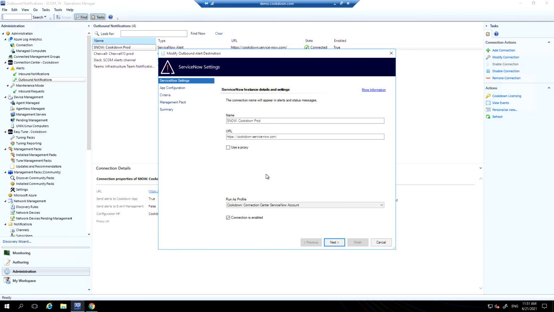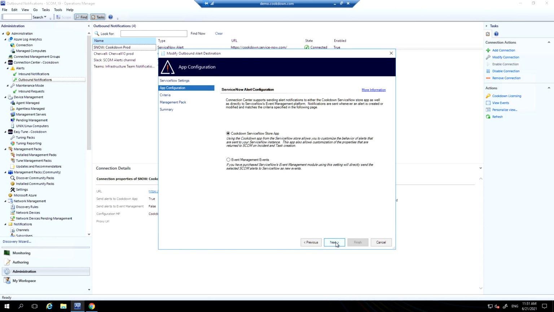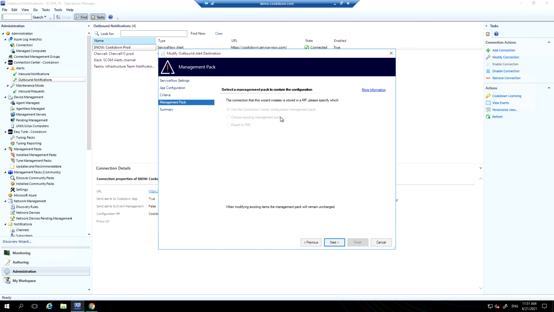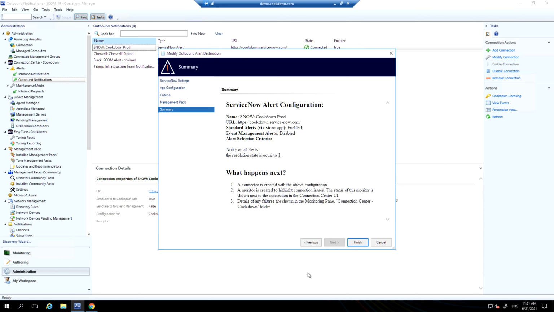So starting with ServiceNow, you put in information around your ServiceNow instance, set up a run as profile and account. You specify whether you'd like to be pushing your SCOM alerts to our ServiceNow certified store app or to the ServiceNow event management module. And then you have a criteria picker from the subscriptions and notifications area of SCOM. It's the same one, so you'll be familiar with it. That gives you good granularity around pushing out SCOM alerts, which we want to choose. The configuration is stored in a management pack in SCOM, which means it's easy to migrate between management groups. And on the summary, you can see what we've set up here.